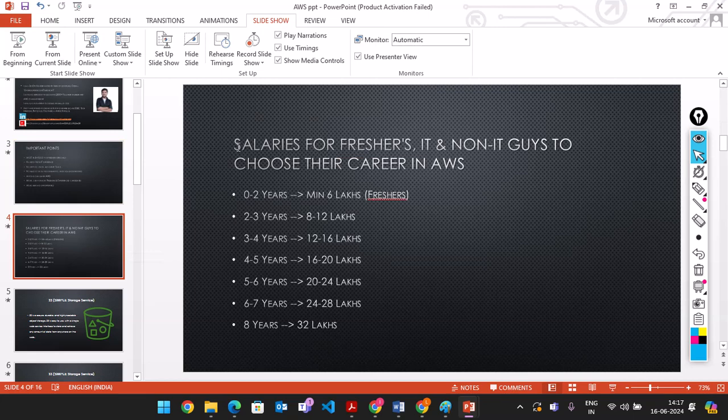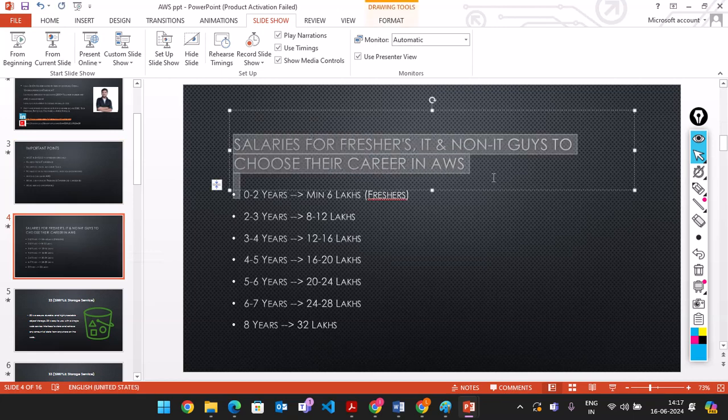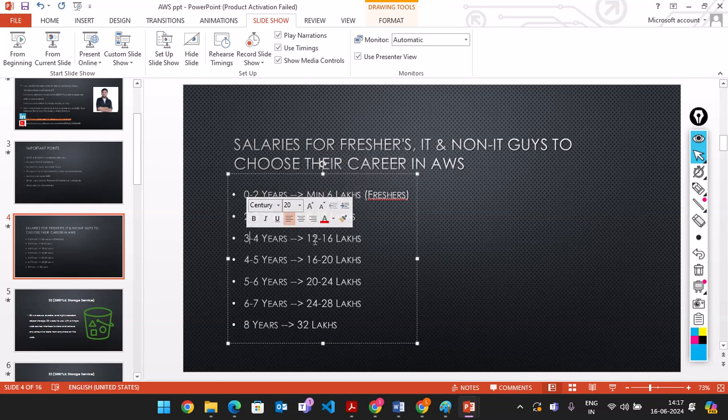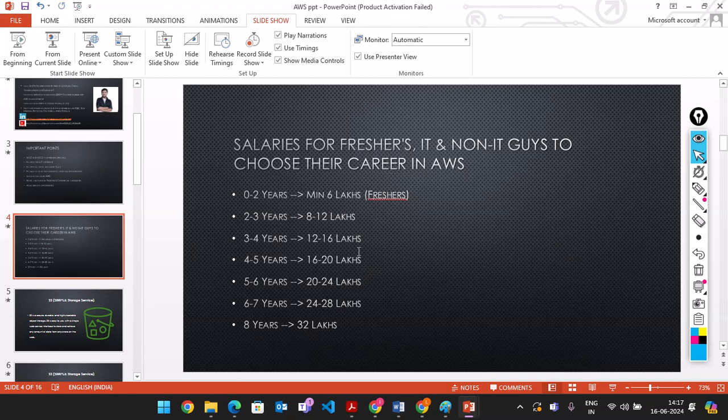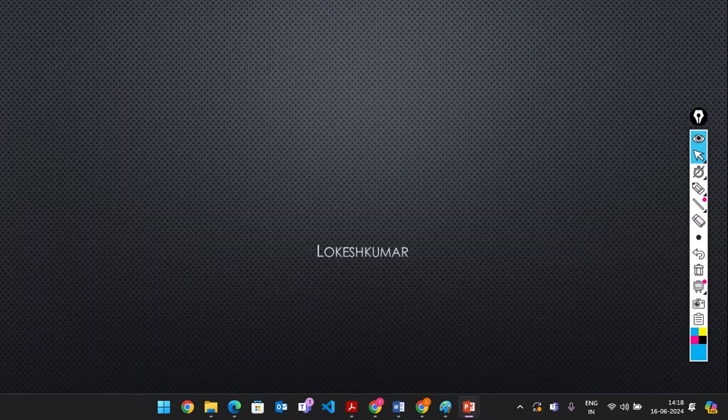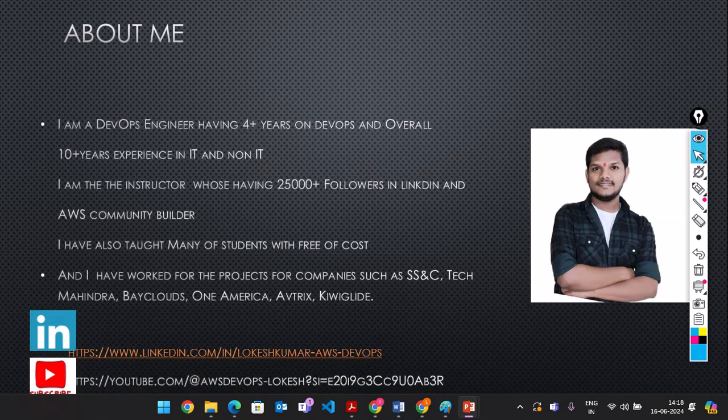So for freshers and for experienced people, how AWS gives salaries based on experience: 0 to 2 years, 6 lakhs; 2 to 3 years, 8 to 12 lakhs; 3 to 4 years, 12 to 16 lakhs. This will vary based on location also. So at least approximately we will get this much salary. Okay, so we have a lot of scope, right? Let's move into our topic. Okay, S3. Okay, Simple Storage Service.